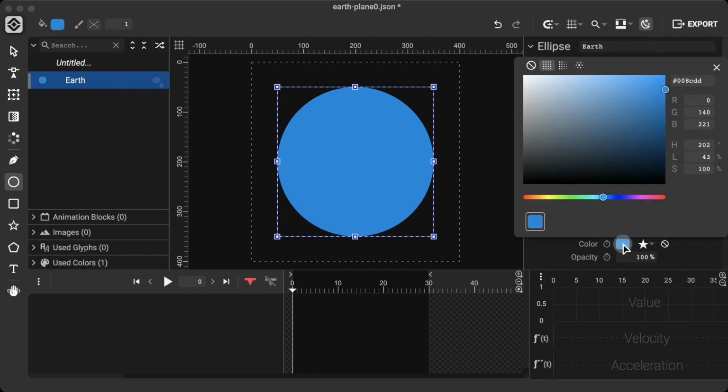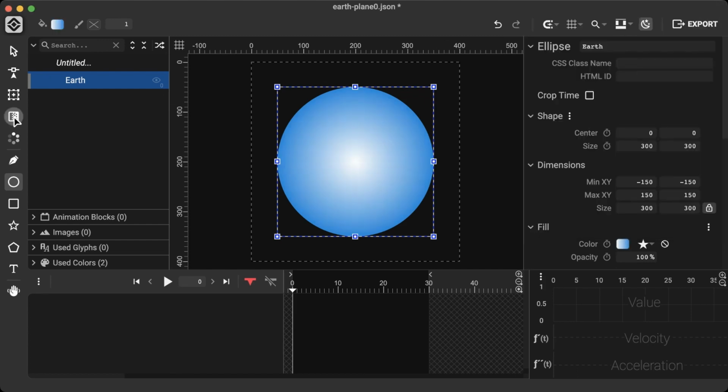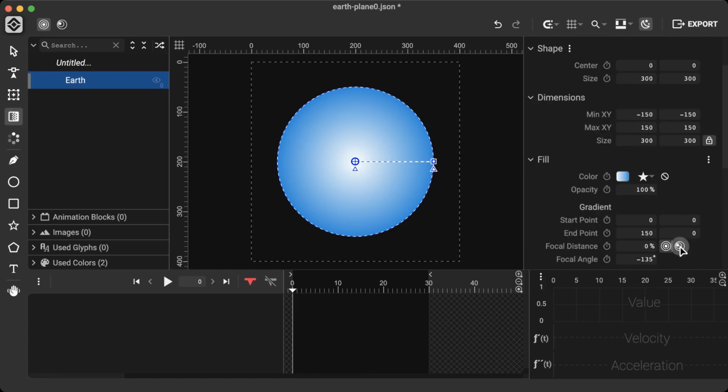Next, I'll improve the circle by applying a gradient color, adding depth to it. Switching to the gradient tool so we can see the control points. Then I'll change the center of the gradient by changing the focal distance attribute.